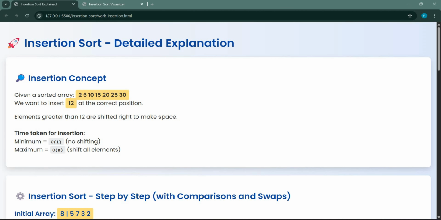So we can clearly say that after 2, 6, 10, and before 15, so between 10 and 15, 12 should be placed. So its correct position is after 10. But when we are going to insert it, first of all, we'll create one more room. So in total, first of all, there were 7 elements, and we'll create one more room. Then we'll start comparing this 12 with the end, with the last element.